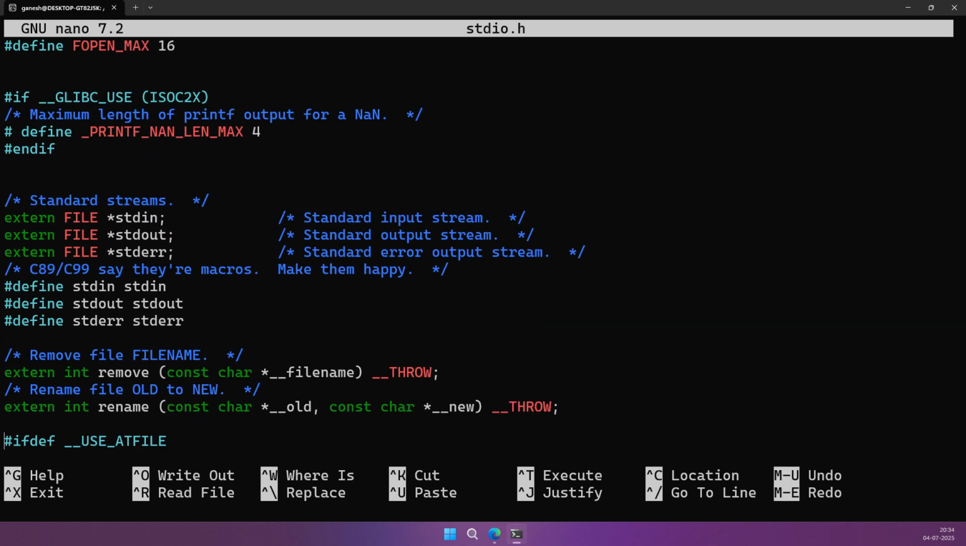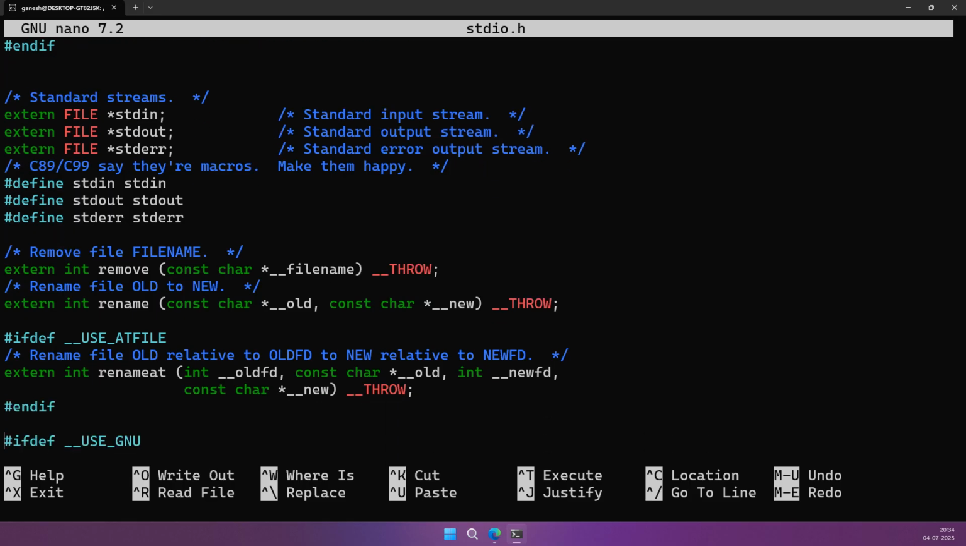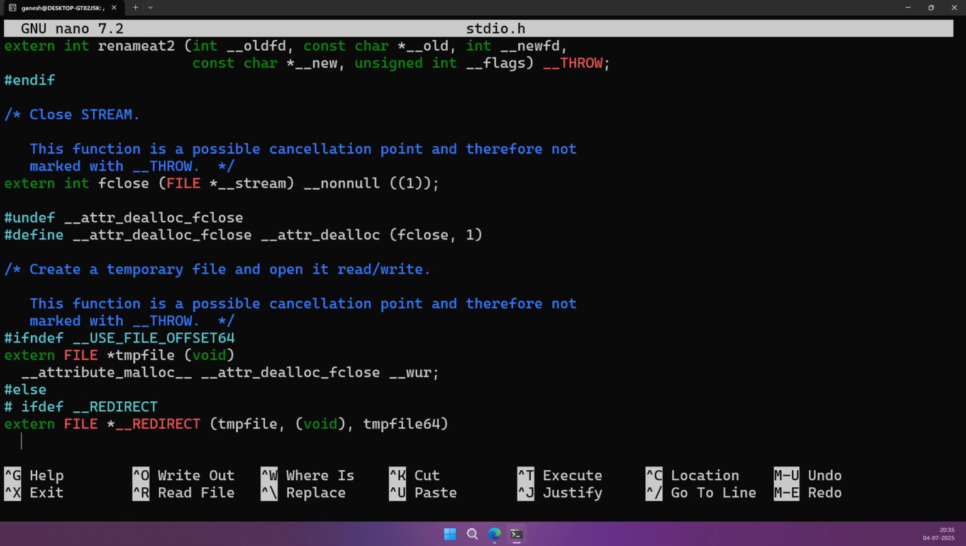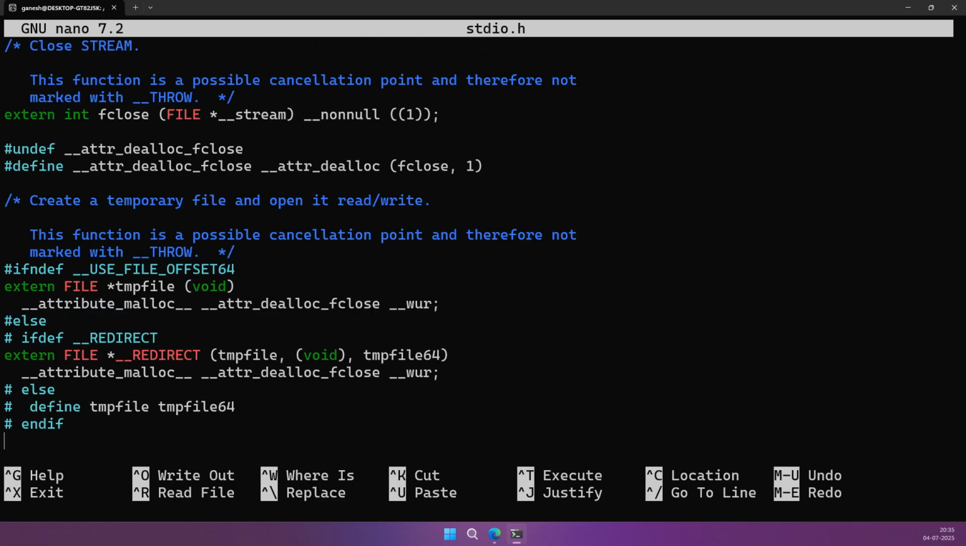So here is the exception we have written. The maximum length of printf output for a non-numeric value is 4. So that's the maximum output. Everything is written here. Let's go somewhere else. We have extern int fclose. The fclose macro has this declaration done here.